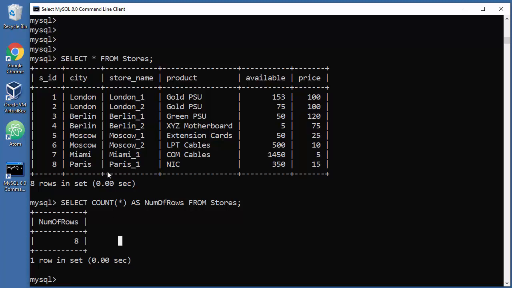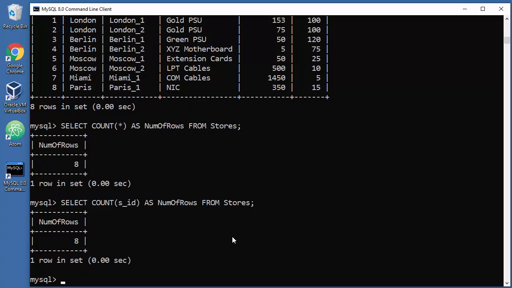Right, so we can also use any other column name except star, so let's actually do that. The result will be absolutely the same. SID is the safest way to go here, and the result will be the same. Now, let's search for something and grab the number of rows based on that result.